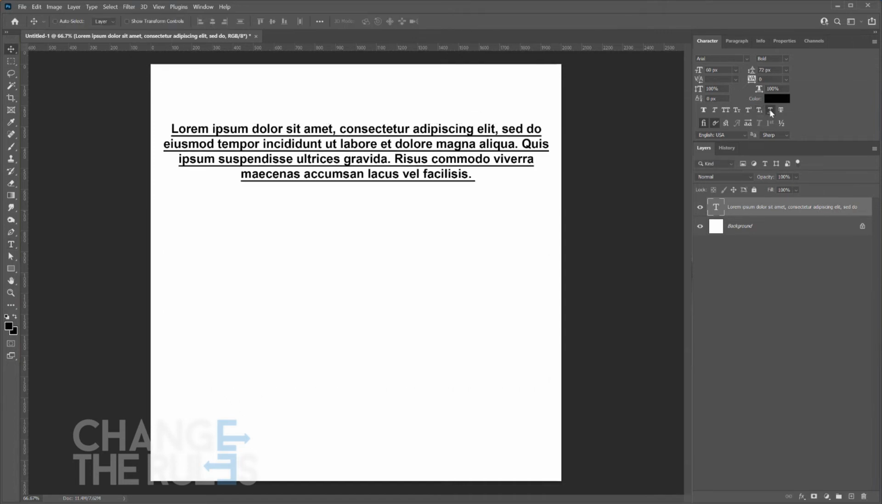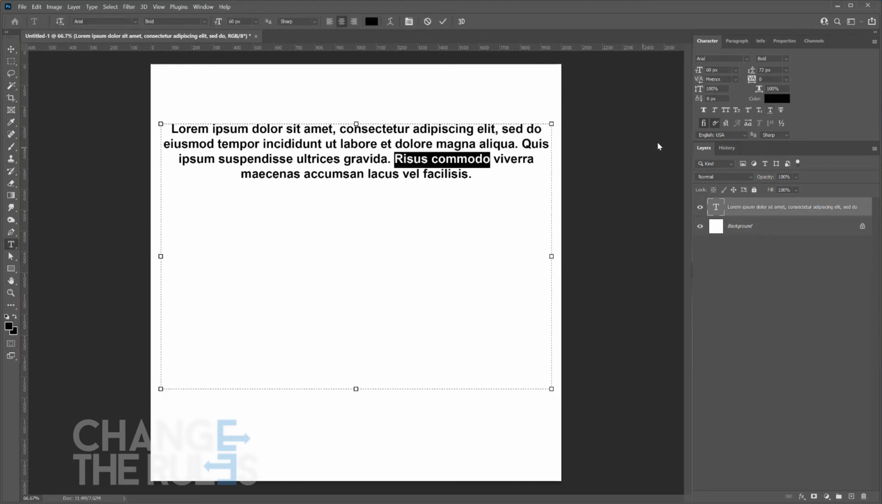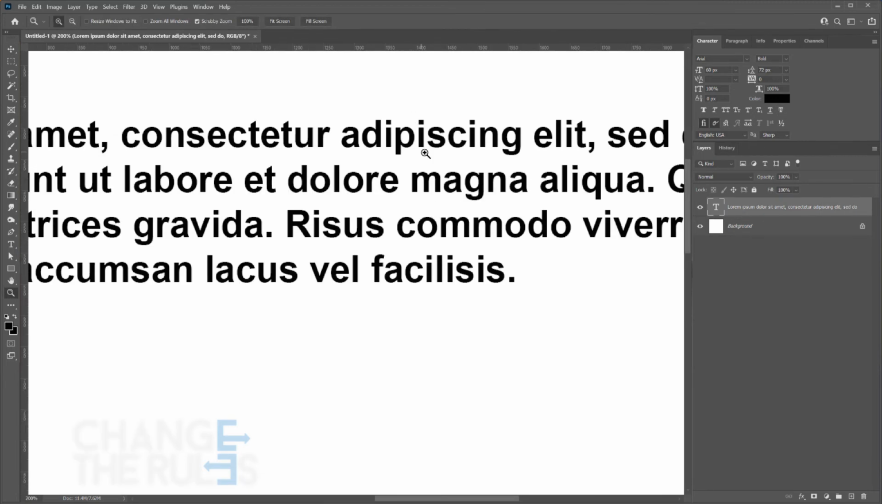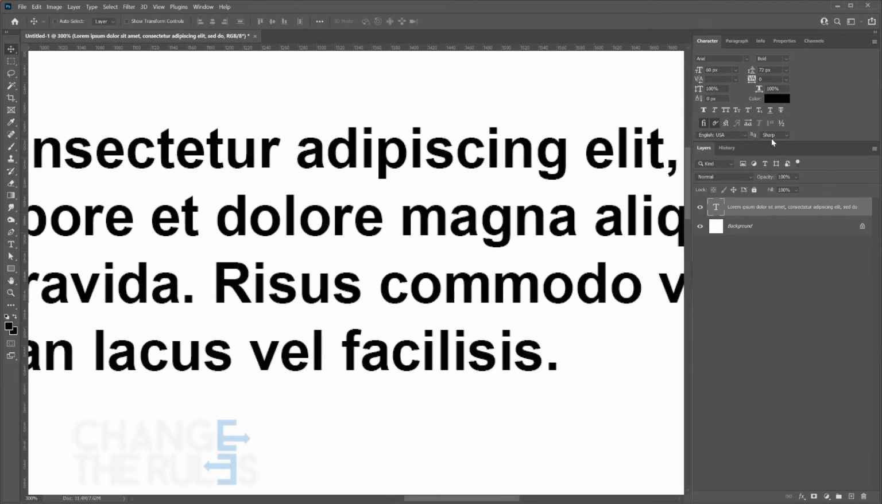Then last are the underline and strikethrough. Underline is adding a line underneath your text. It is important when highlighting text or most of the time in HTML, which is known for a link. And then strikethrough is a horizontal line through text, sometimes used to indicate the text's deletion or removal. And last, you can set the text appearance. There are none: sharp, crisp, strong, and smooth. Most of the time, I use sharp.